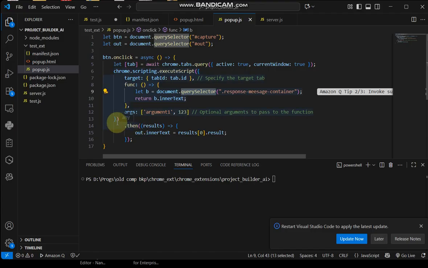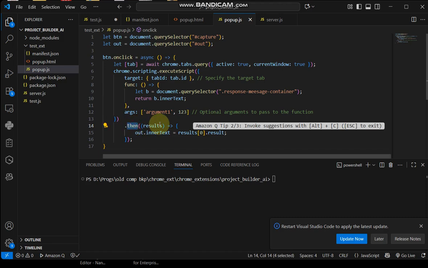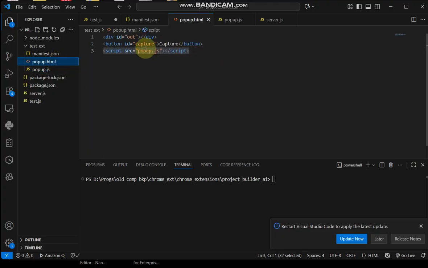The output then goes into the promise's resolve call, which can be captured using this then method, where the result is an array. We take the 0th element and dot result, which returns the string that it captured from the div. That one we are setting as out.innerText, where out is this div in the HTML.